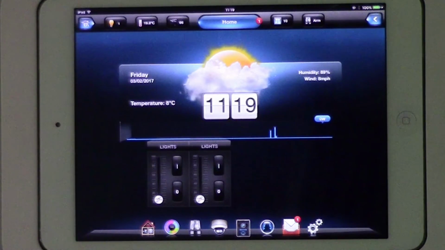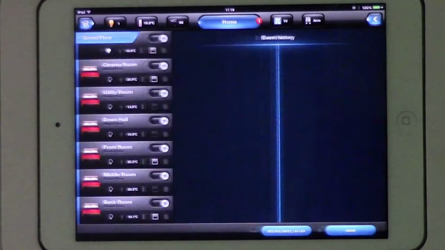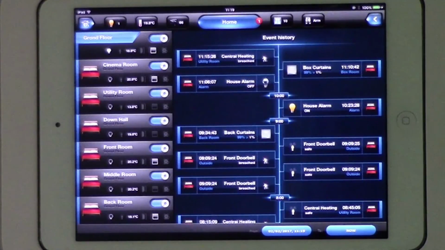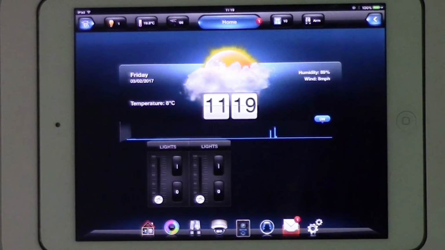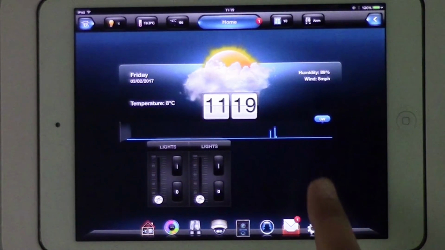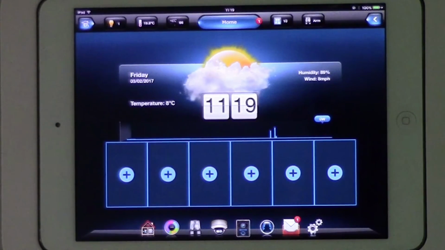You've got a nice big weather display, and temperature, time, date, etc. is all there. This little graph here is the energy consumption for all those modules that have got energy monitoring built into them. It shows you how much energy is currently being utilized. Here at the bottom we've got the shortcuts for the different things, and these are all customizable, so we can add in whatever we wanted here.